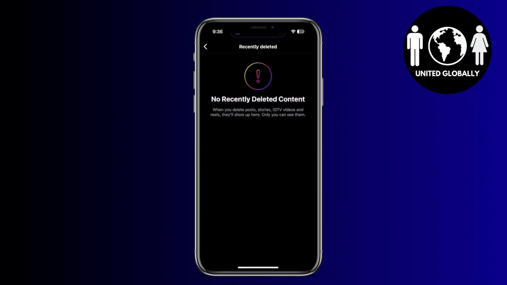It's a pretty cool feature that they added, and not only does it feature posts, but it features stories, IGTV videos, and reels. So if you've accidentally deleted them, they will show up on here, and you'll be able to reinstate them and recover them as well.